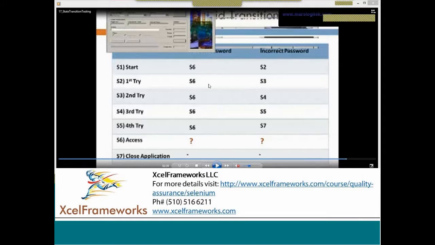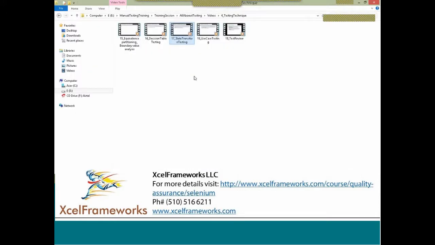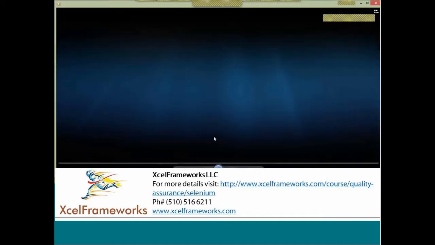So that's very simple state transition. You can think about any kind of scenario you want. I think yesterday's exercise that I gave, you can start writing state transition testing for the ATM transaction, the ATM pin validation or whatever. You can do that.